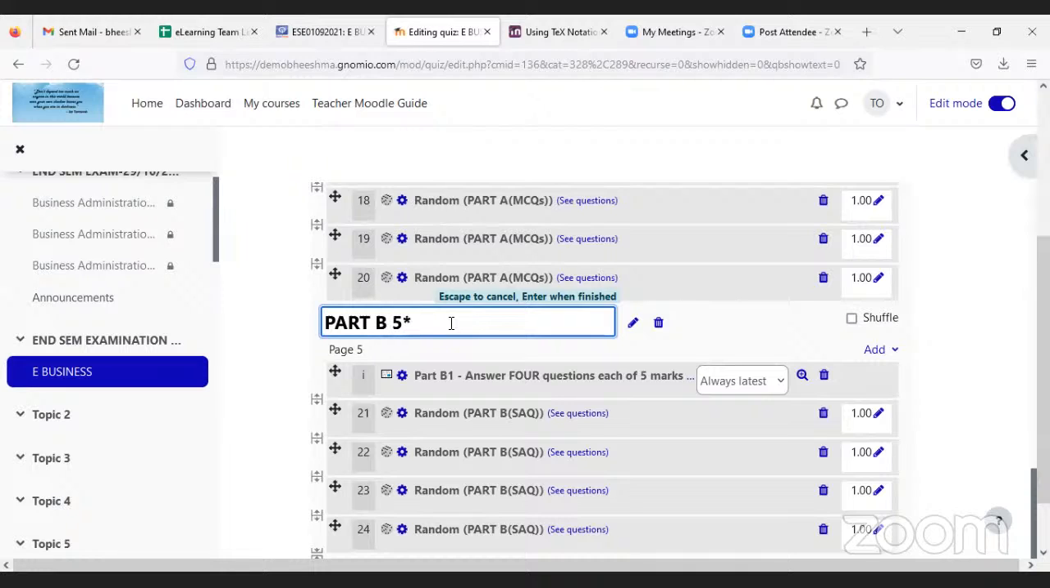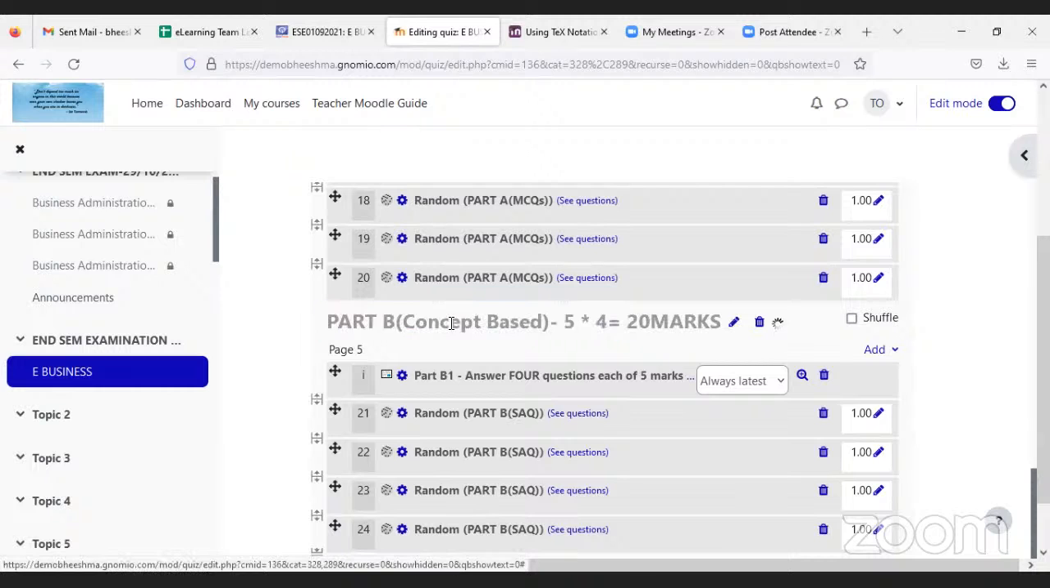5 short answer. Oh, 5 short answer, right? SAQ I'll put. 5 concept note. Actually, concept-based questions. Not sure. Okay, we'll put it as concept. No. Don't make it so big. So concept-based. Concept-based. And here 4 into 5. 5 into 4 or 4 into 5? 5 into 4. 5 into 4, 20 marks. Equals to 20 marks.